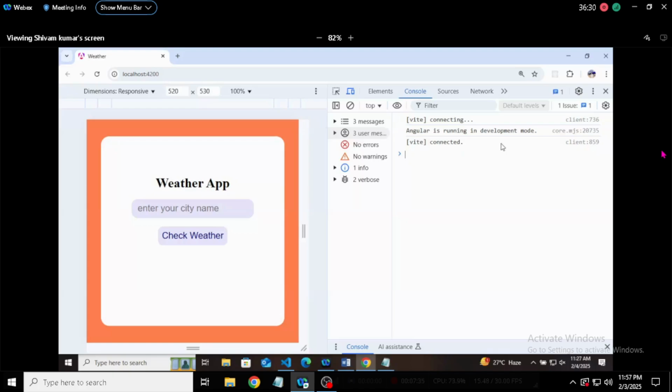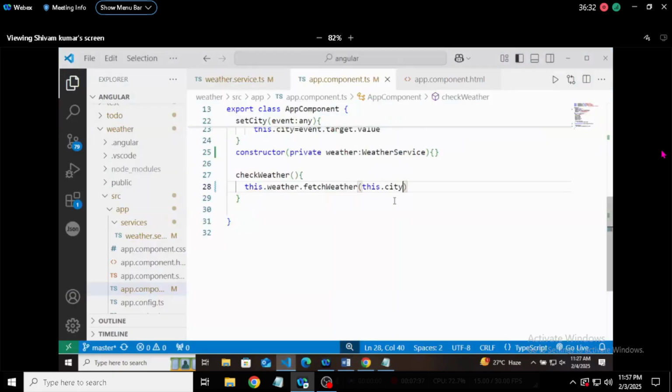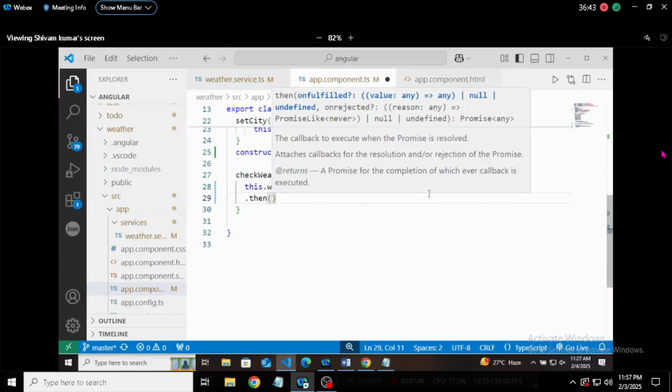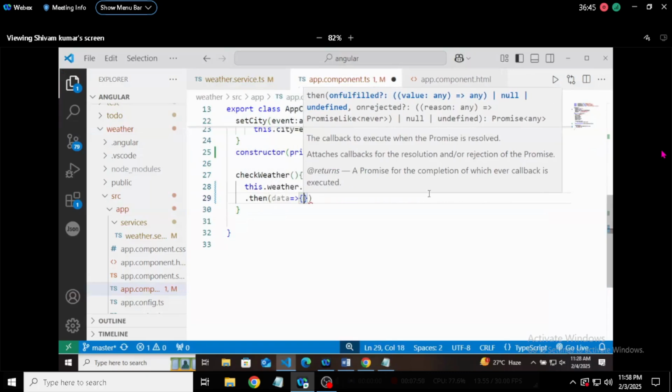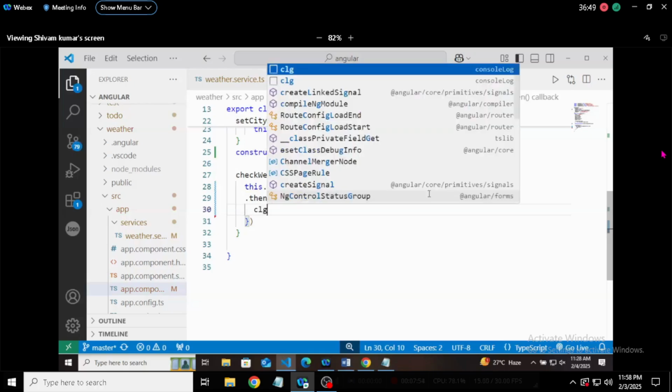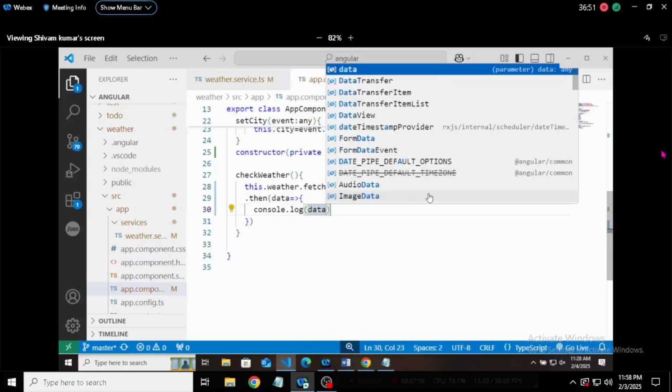So what I will do is, how I will use this here in the checkWeather. So same thing you need to do, this.city and everything. After that you need to keep .then. This then will accept the data, right? It is accepting the data. What I will do is, let's print this data to the console.